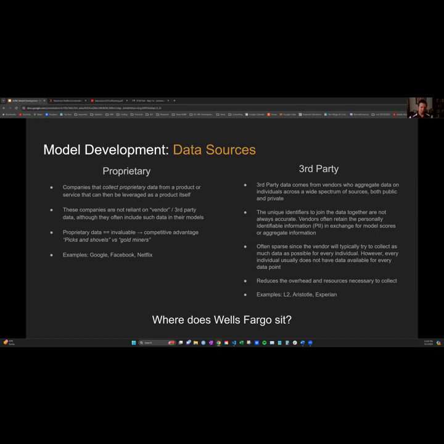So you still have to do a lot of that on the back end, but it does speed up the process of actually obtaining the data. So examples of this would be like Experian. That's probably the most common one, right? It has a whole bunch of credit related information, and so that can be sold as a service.